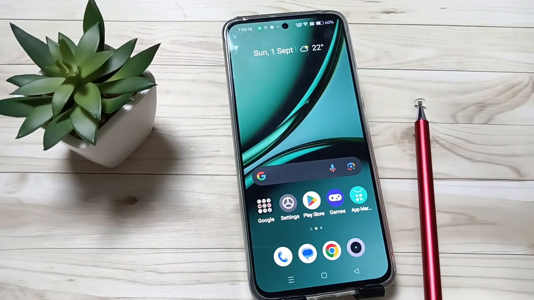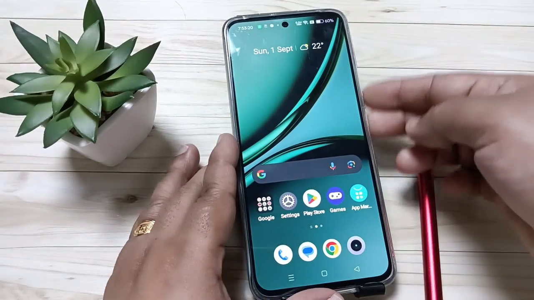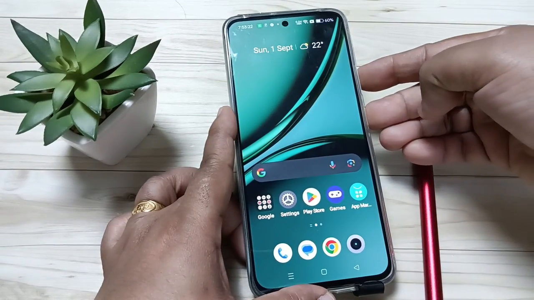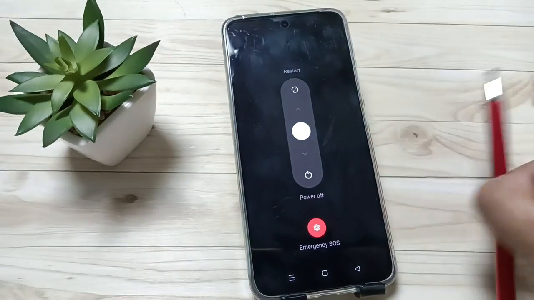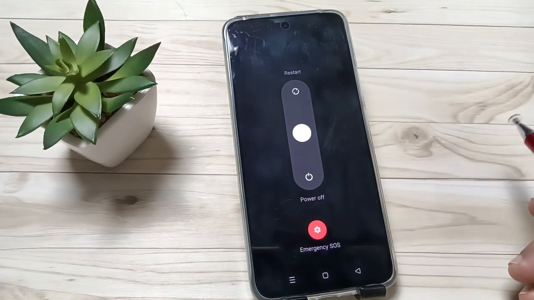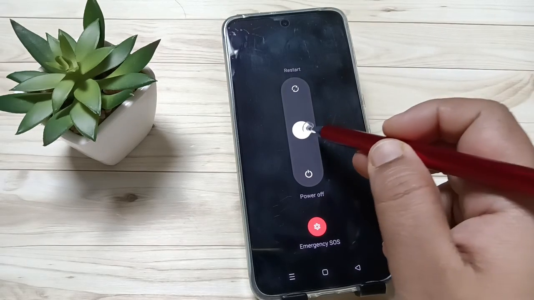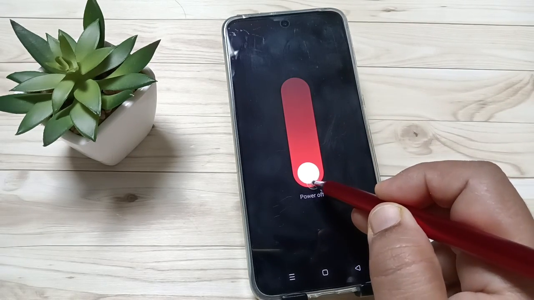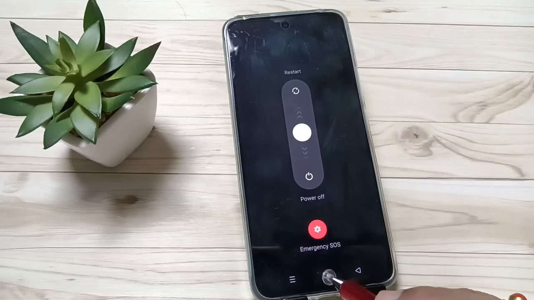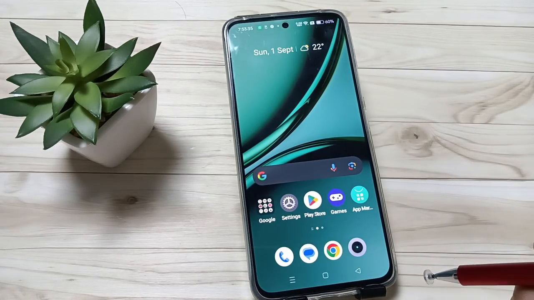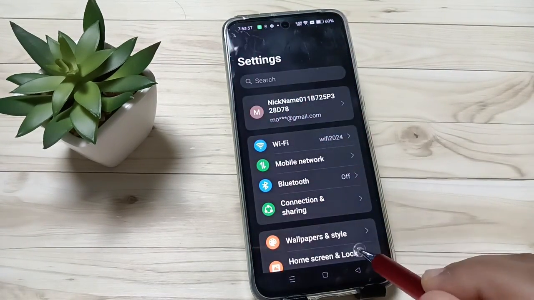So today in this video, I'm going to show you how to switch off the device. To switch off the device, just tap and hold on the power button and the volume up button. Now you can see the window for restart, power off. To switch off the device, just tap on the white circle and swipe to bottom and leave your hand. Like this way.